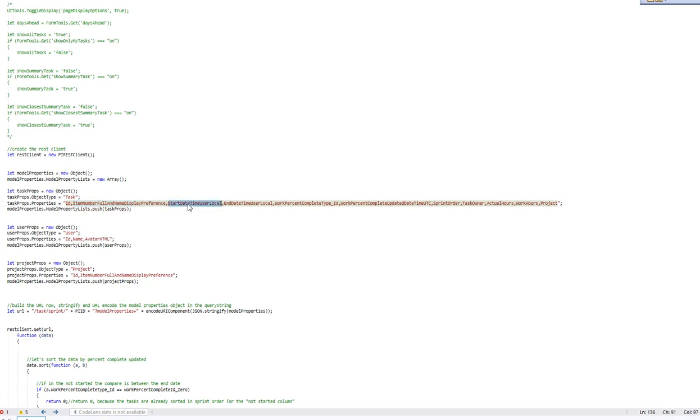The start date of the task, the end date of the task, the percent complete type, that's the status, when the percent complete was last updated, and what order it is in the sprint. Here we go, this is important: who the task owner is. That's an object, a user object. Then the actual hours and the work hours, and then the project, which is another object. Both these objects have their own set of properties. You can see what all these properties are, by the way, by looking at our model references. You would normally look at the model references to get these.